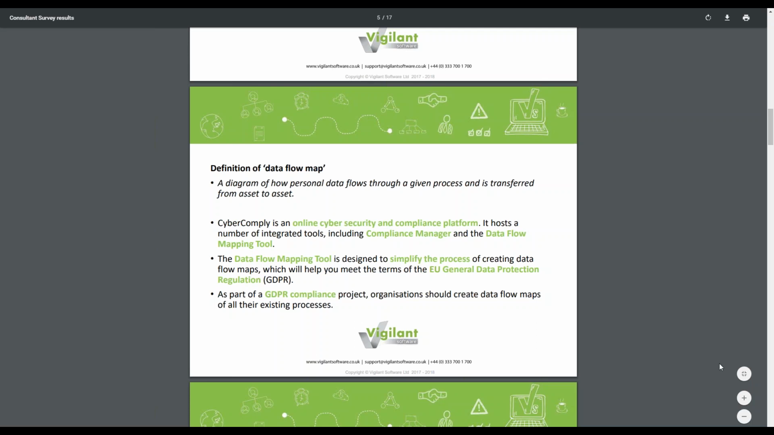There as well, we've got a definition of a data flow map. It's a diagram of how your personal data flows through a given process, and how this is transferred from asset to asset and also location to location within your organisation. The tool is designed to simplify the process of creating your data flow maps. This is going to help you show your compliance with EU GDPR. It's going to allow you to spend more time on identifying and resolving your own data protection issues.